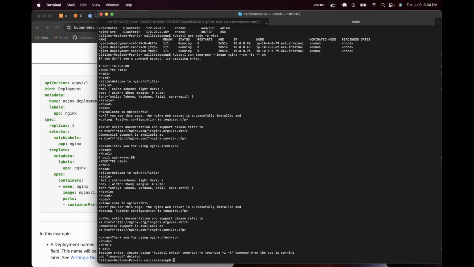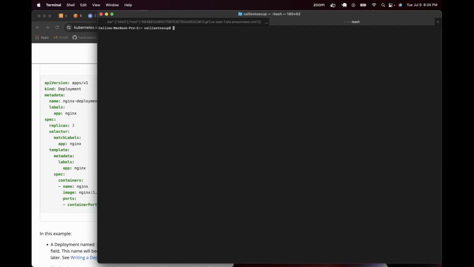But what happens if we want to scale down and we no longer want all of these pods? Let's see if we can scale down. So we would do kubectl, I think scale --help.